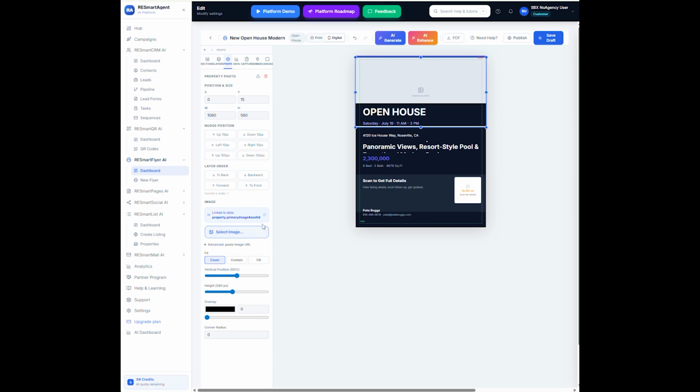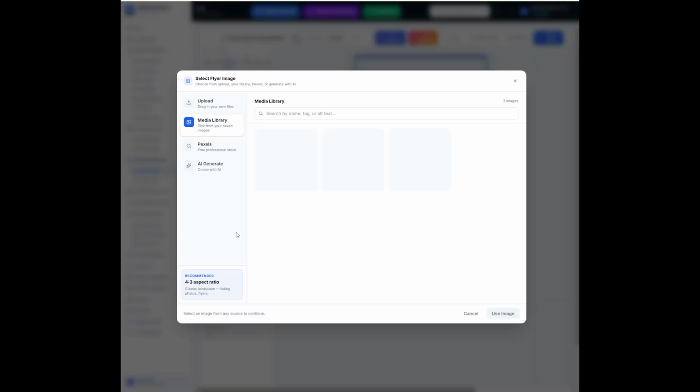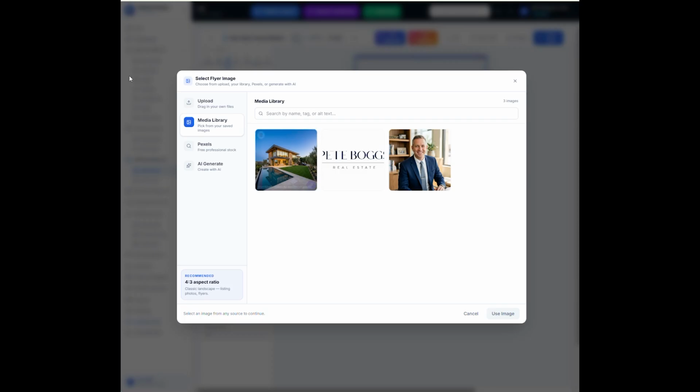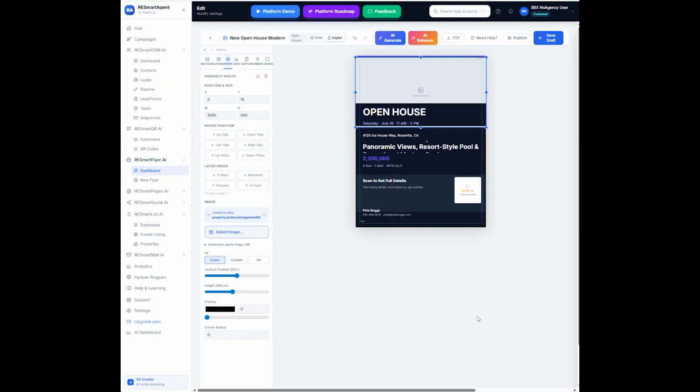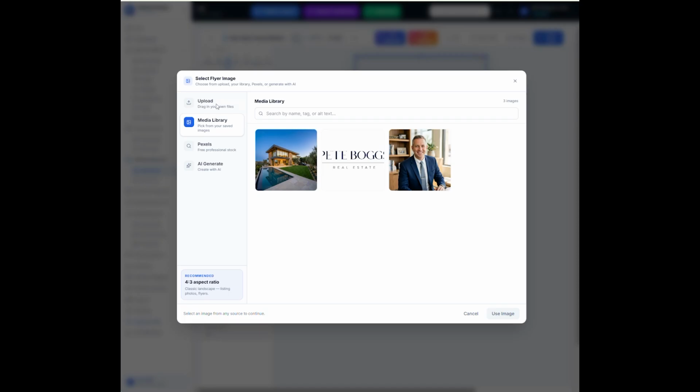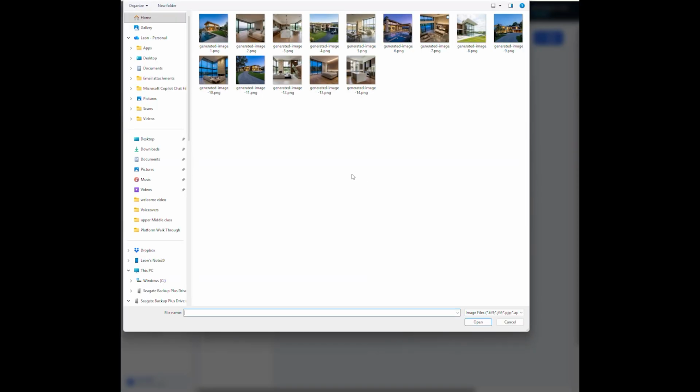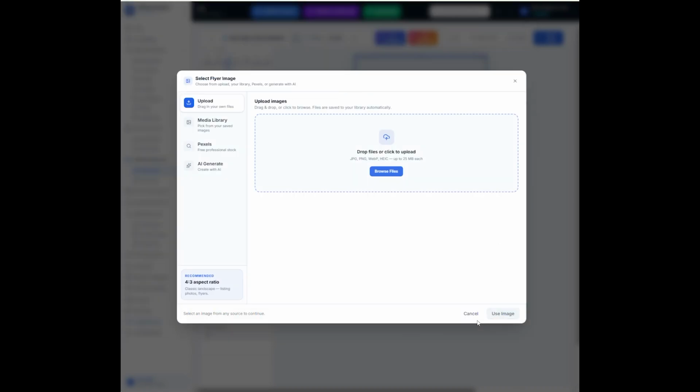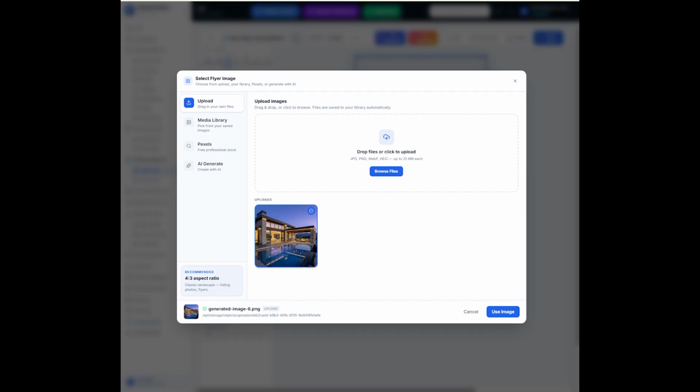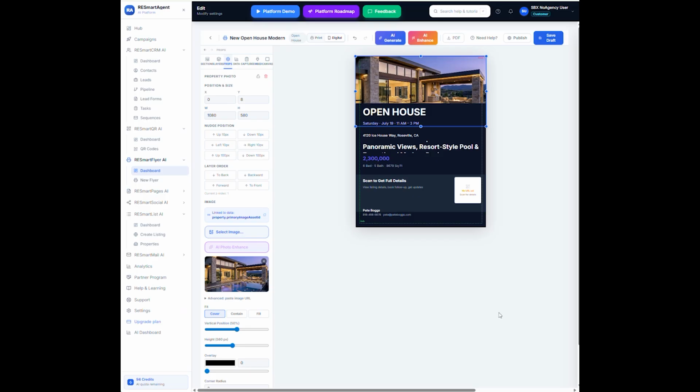search for images. So if I go ahead and click on select image, I don't want that one. So let's go ahead, and since I don't have those uploaded here, I can select a different one. Select image, let's go to upload. Let's upload one of these pictures. Let's choose this one here. Click on use image. And now I have that image in the flyer.